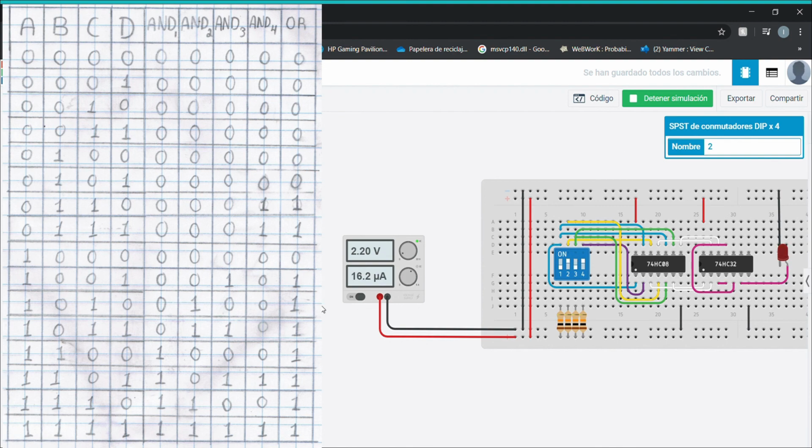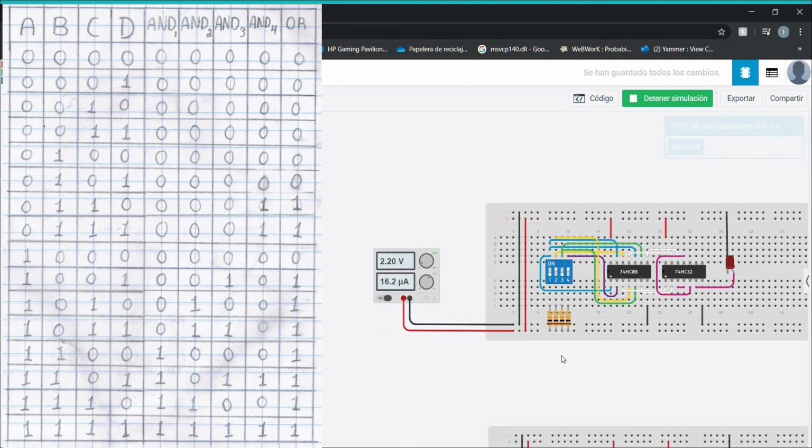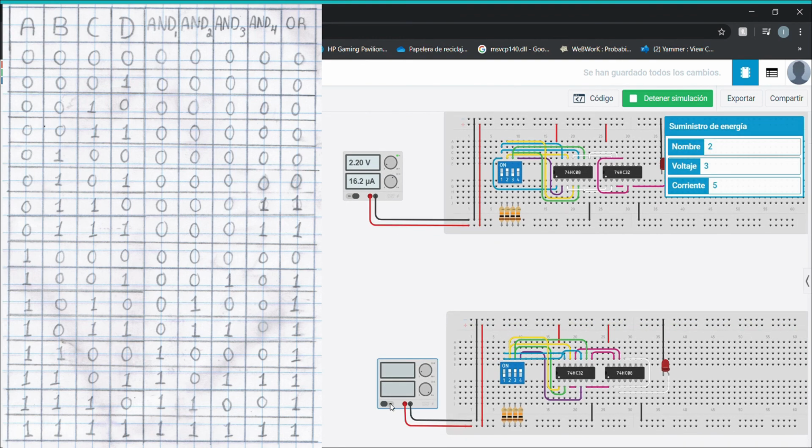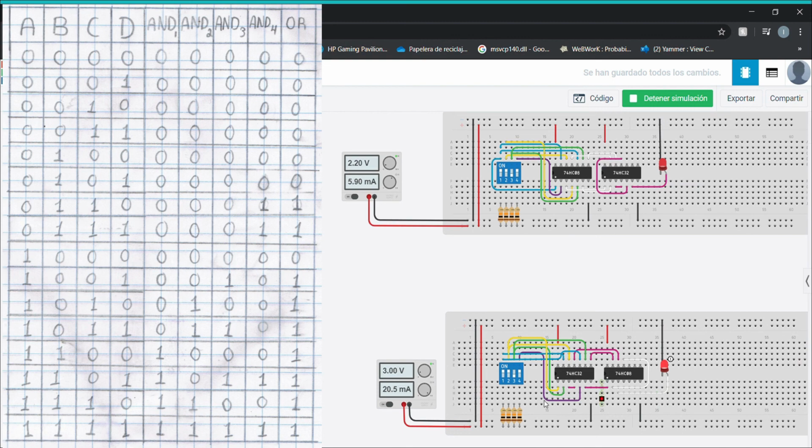Okay, now I'm going to compare it with my other circuit, which I have just here. So let's put them this way. It's turned on again, so it's turned on here. Then this movement, then this orange, and it's the same.